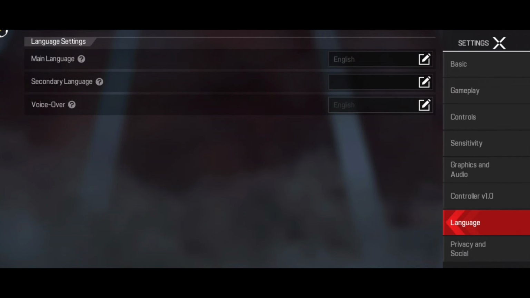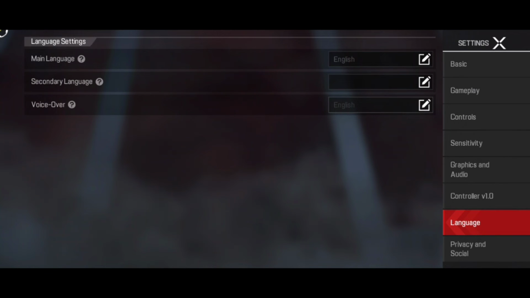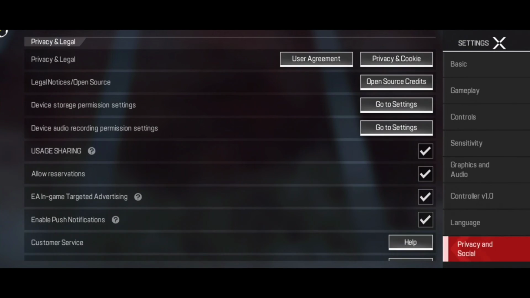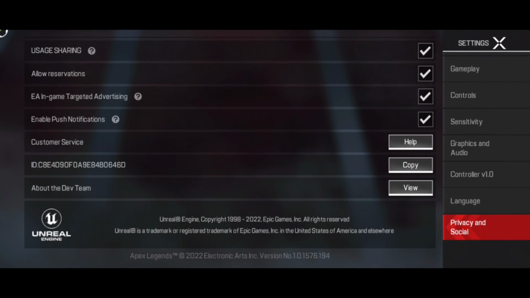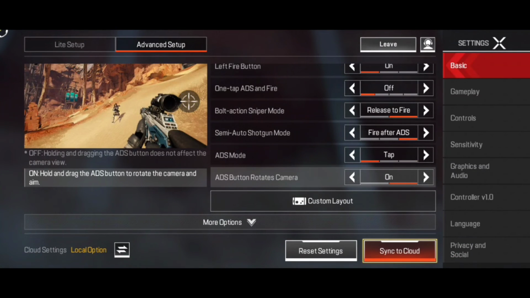Anyway, we have language, secondary language, main language. I prefer English. My main language isn't here. My mother tongue, which I speak, is Urdu, and it's not here in the game. So I use English, which is my second language, which is also pretty much like native to me. This is privacy and social, etc., which we basically don't need.